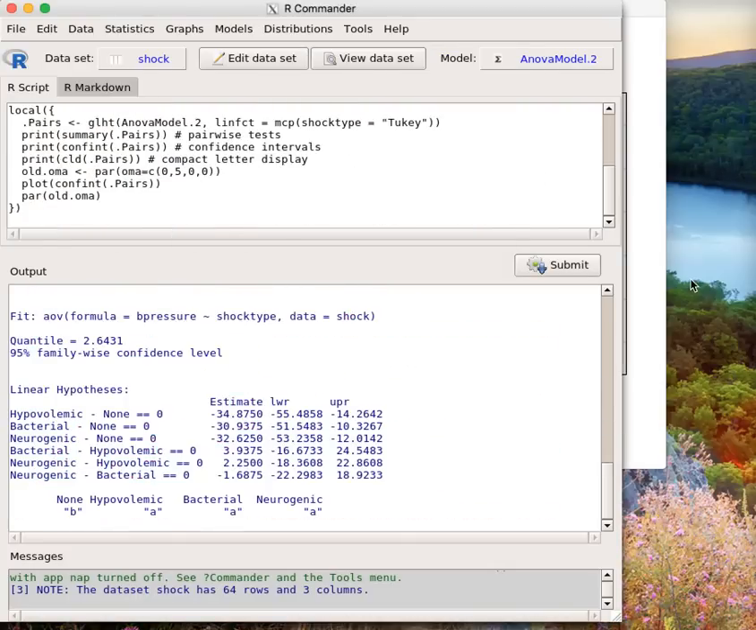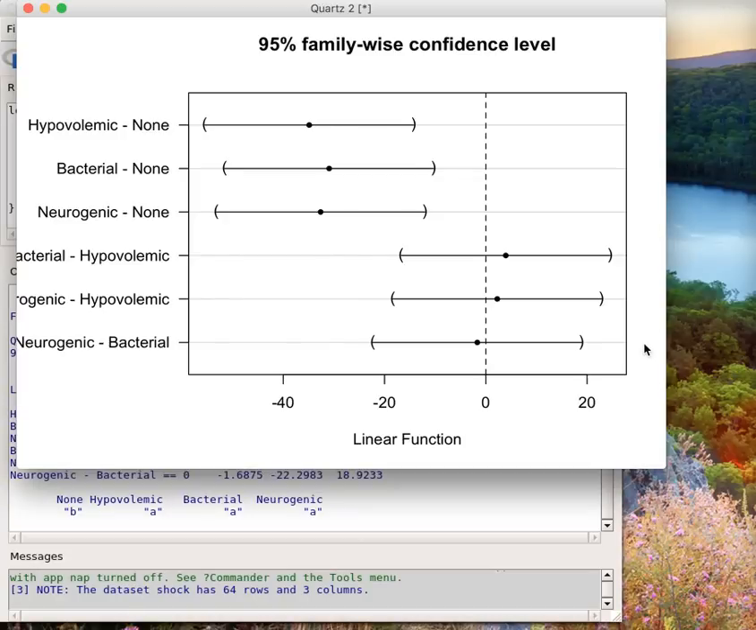We will get a graph appearing that has the pairwise confidence intervals for all possible pairs for all of our groups. These confidence intervals are two sample confidence intervals for the difference in means. This will allow us to see which specific groups differ, and those will be the confidence intervals that do not contain zero. Here we see that the different groups are hypovolemic versus none, bacterial versus none, and neurogenic versus none.